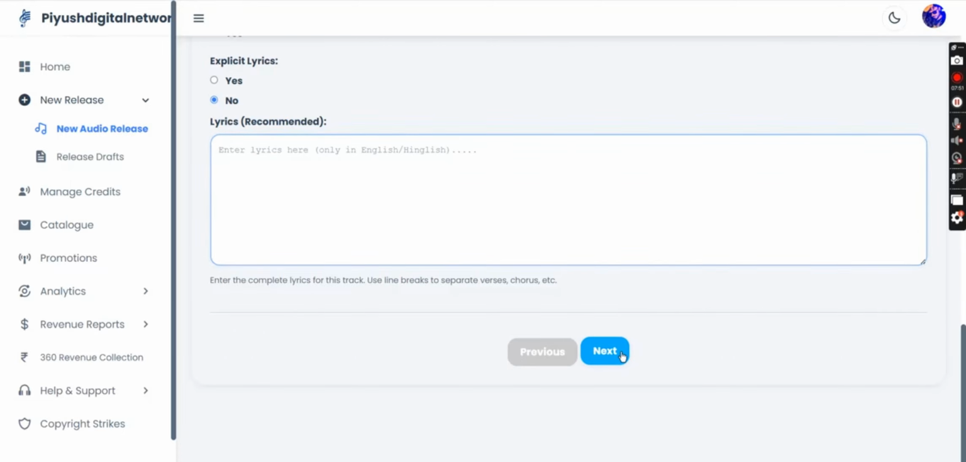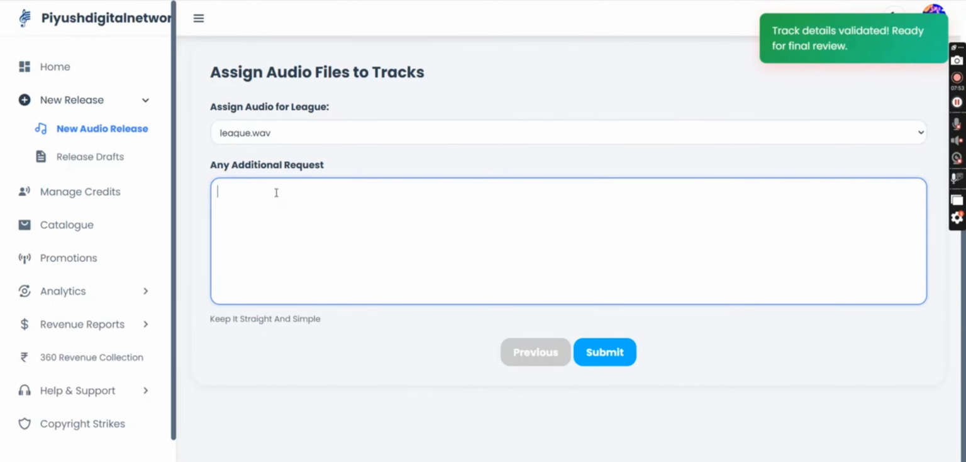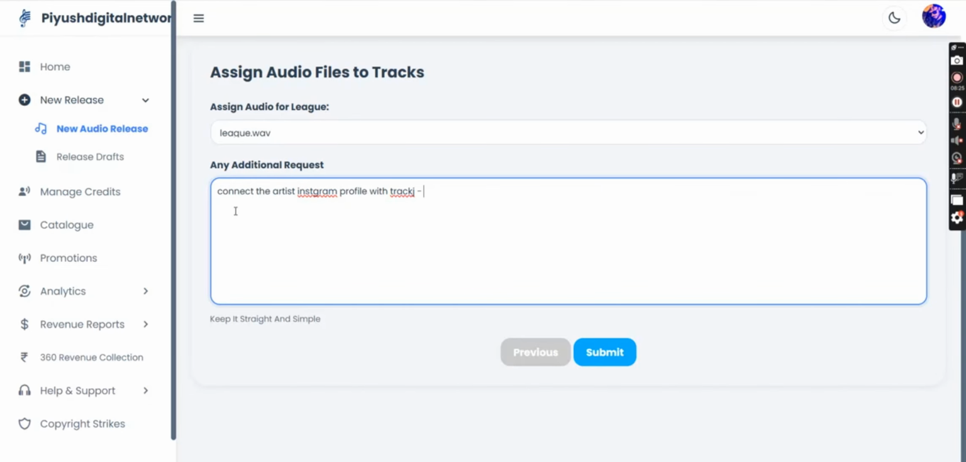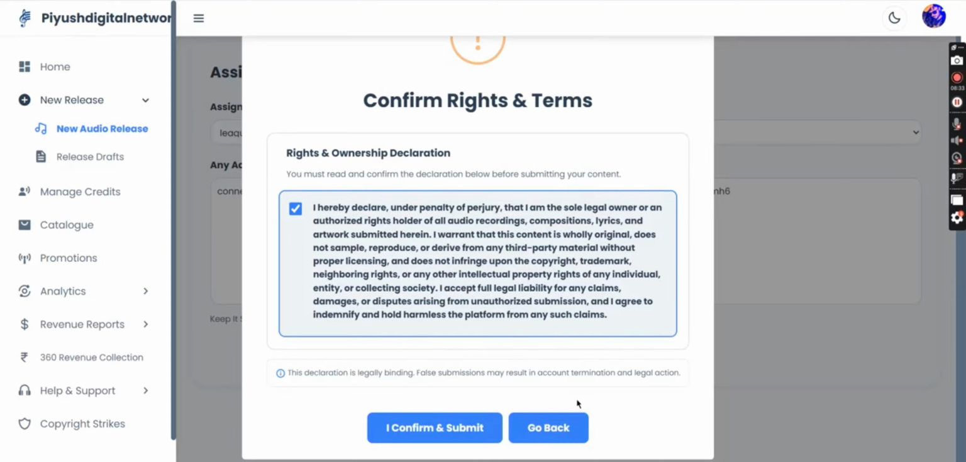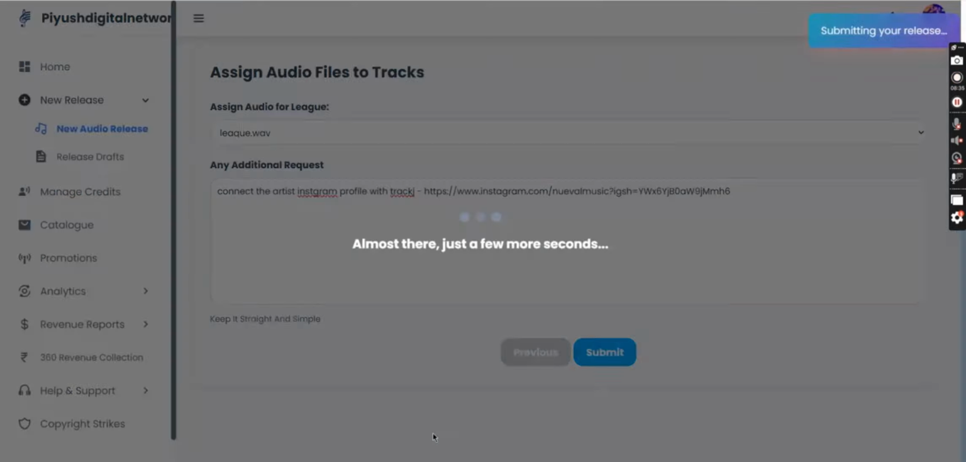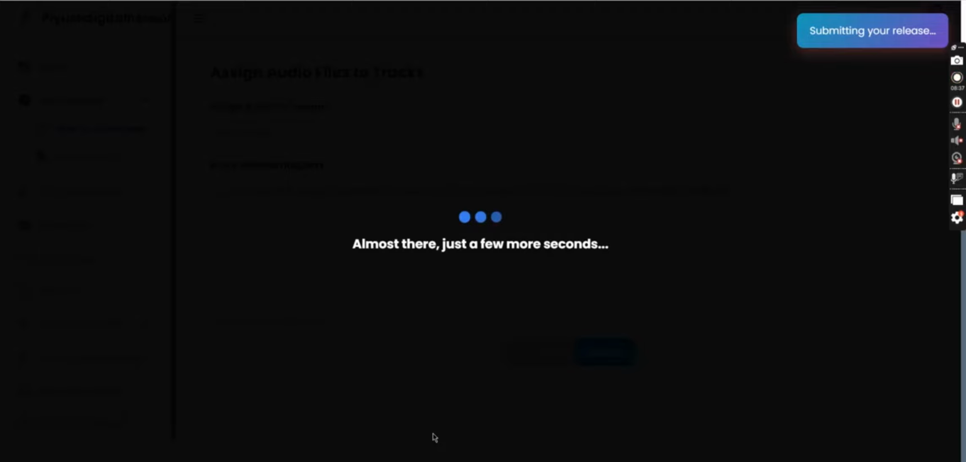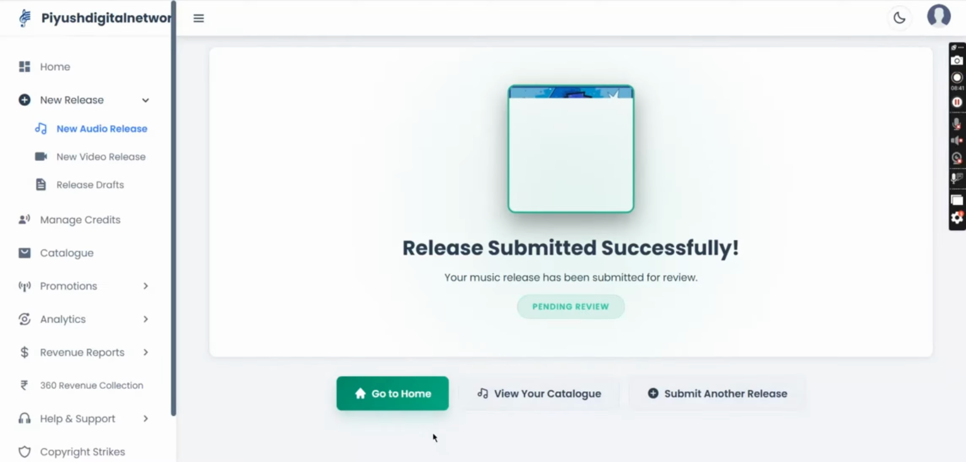Click the Next button. If you have any requests regarding linking your Instagram profile or YouTube official channel, write them here and click the Submit button. Lastly, tick the confirmation box to verify your details. Your music has been uploaded successfully. Our team will process your release within 2 to 3 business days.